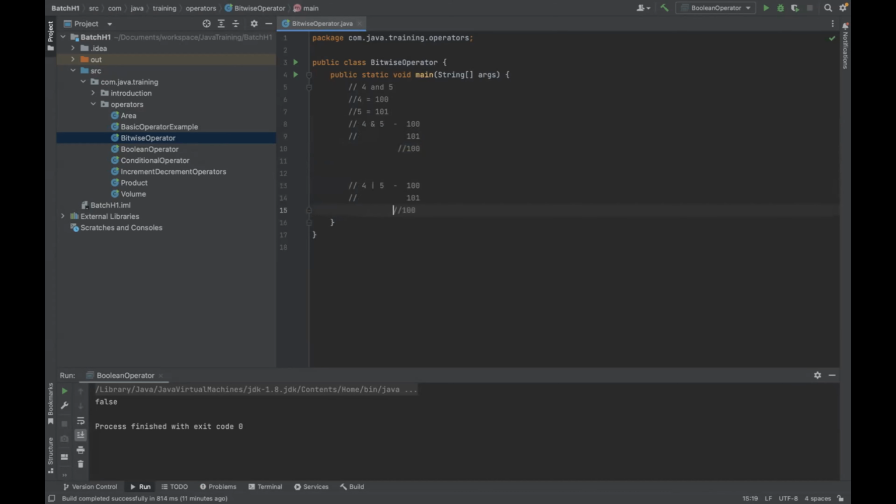So this would be basically 0 and 1. Even if one of the bits is 1, this would return me a 1. Only when both are 0, it would return me a 0. And then if both are 1, this would return me a 1. So, are you able to get this until now?